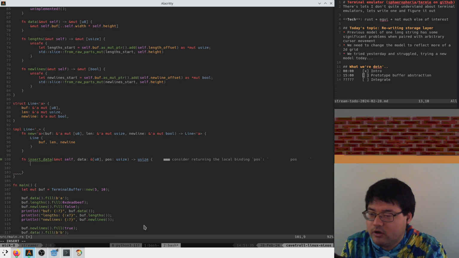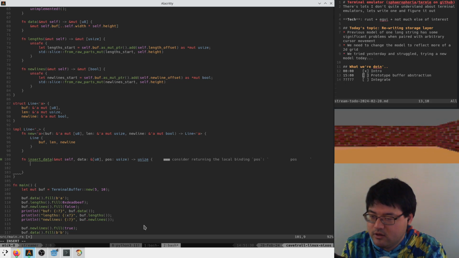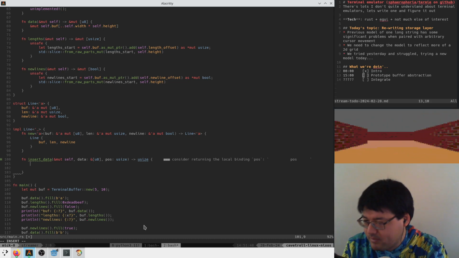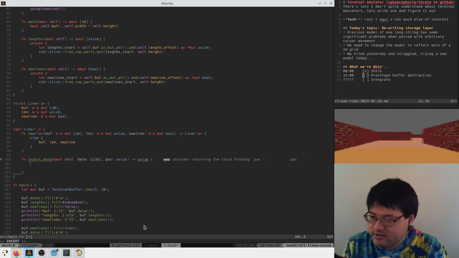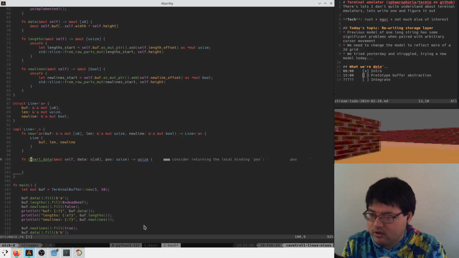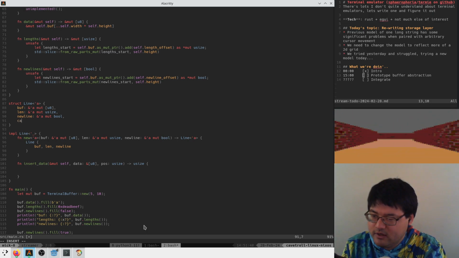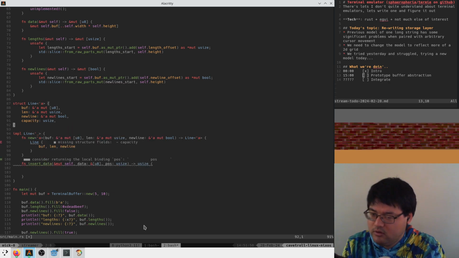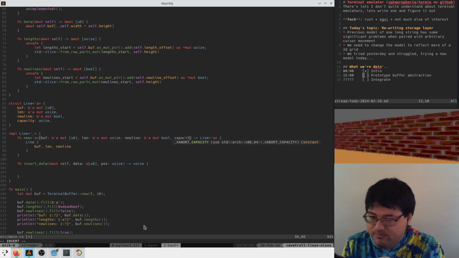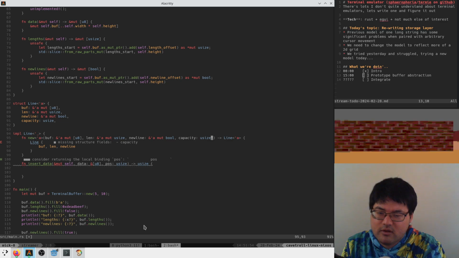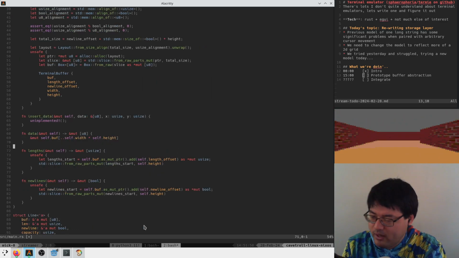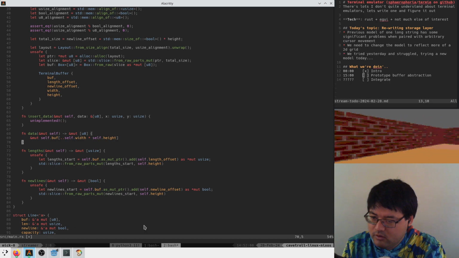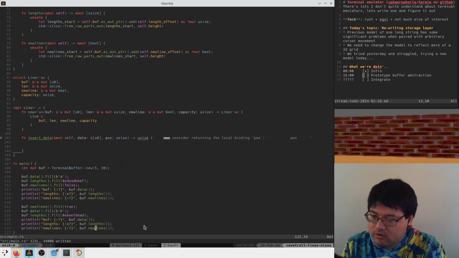And so we're going to look at the capacity of the line. Well, I guess, let's think. Yeah, I think we do need to store the capacity here. And I think that the capacity of the line is just the width of the buffer. Okay.